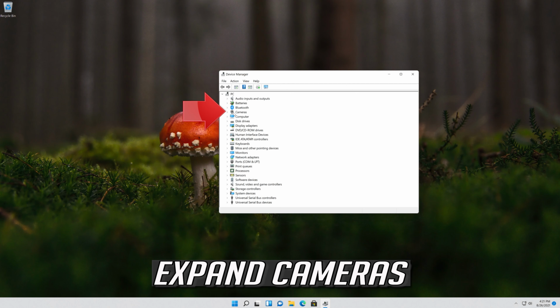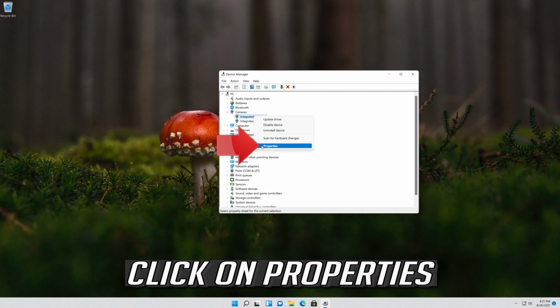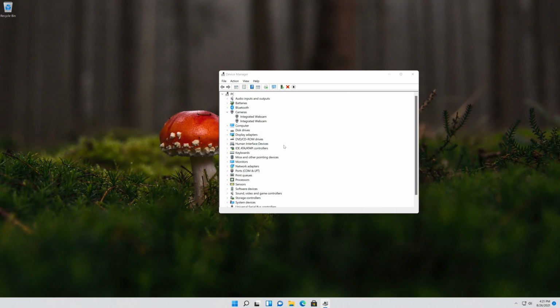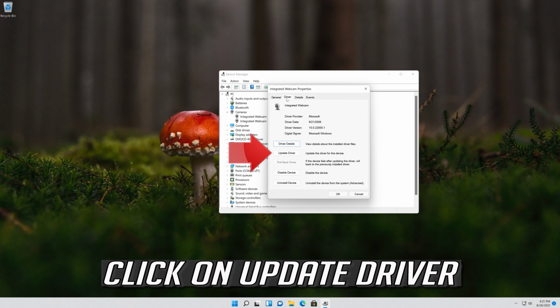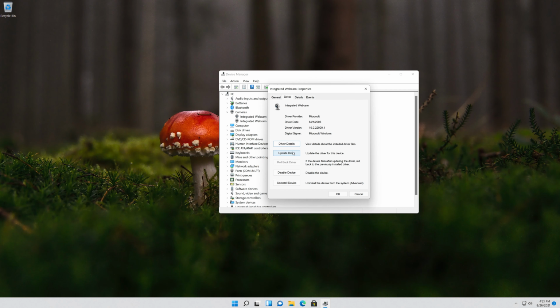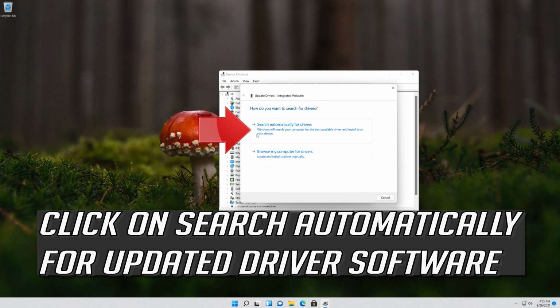Expand Cameras. Right-click your camera. Click on Properties. Open the Driver tab. Click on Update Driver. Click on Search automatically for updated driver software.